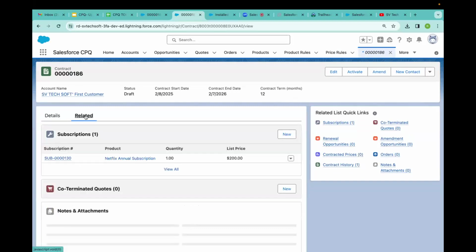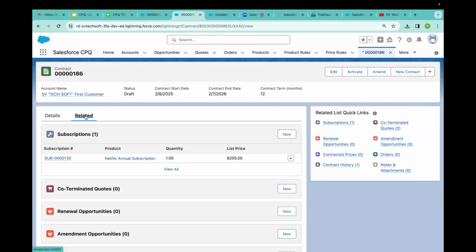So this is typically the end-to-end process of Salesforce CPQ. This is how Salesforce CPQ handles product configuration, quote creation, quote document generation, order and contract creation. So with this, I'll take a pause. If anyone has any question, feel free to ask.